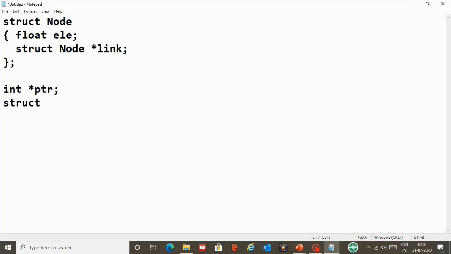The data type is struct, sorry, struct node, and then star is for pointer. I am giving the name as link. Right? This is how I declare it. Getting it? Please have a look. I'm stressing that you should know why I wrote that statement there, because the node's link part points to the next node in the list.